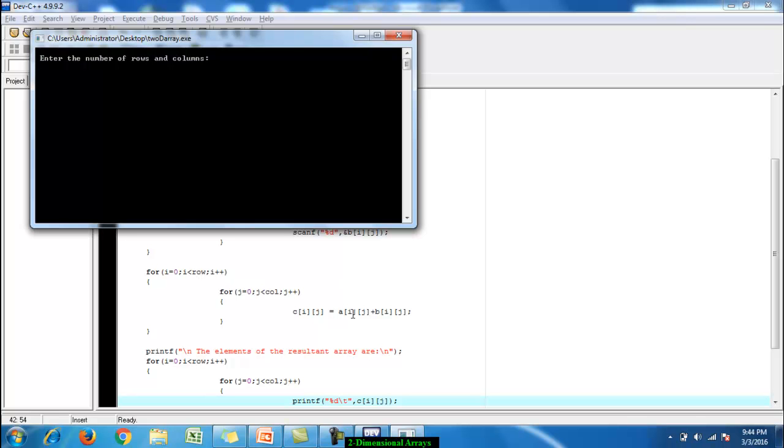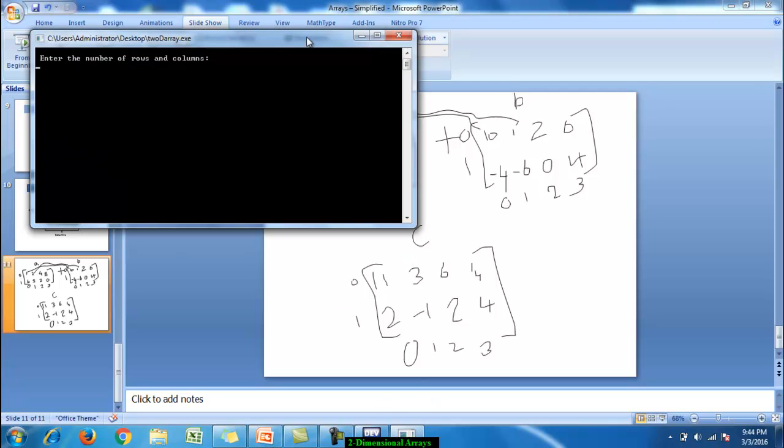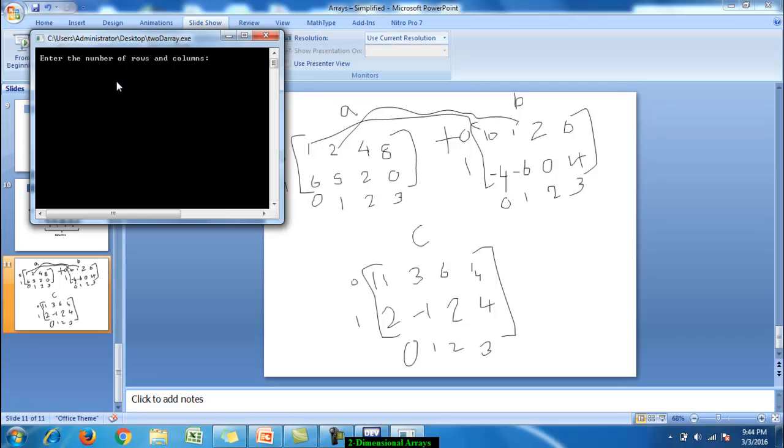Let me show you the same input. So how many rows? It is 2. How many columns? It is 4. Enter the elements of the first array. What have I given? 1 2 4. Sorry, I have given 3, so that element will get changed. Just have a look into it, and it will be 6 5 2 0. Enter the elements of the second array. So it's 10 1 2 6 minus 4 minus 6 0 and then 4.